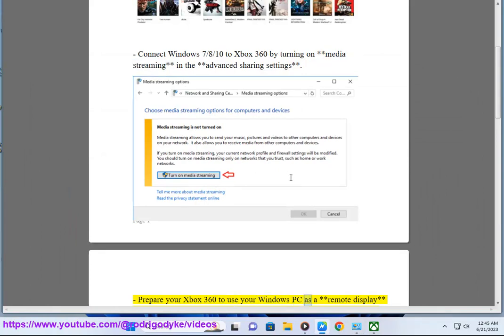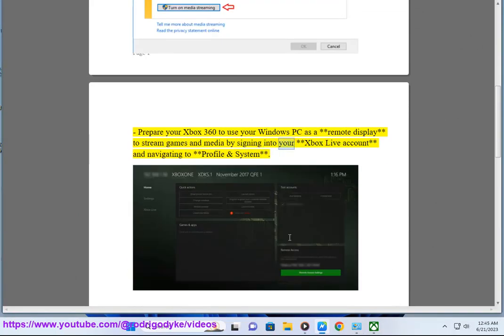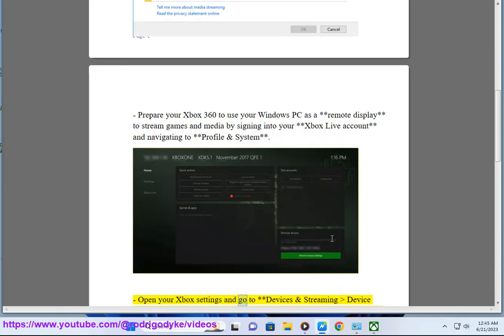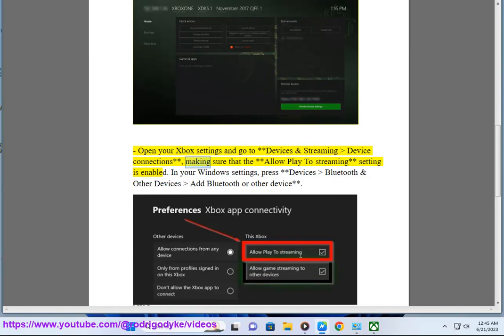To use your Windows PC as a remote display to stream games and media, sign into your Xbox Live account and navigate to Profile and System. Open your Xbox settings and go to Devices and Streaming, Device Connections, making sure that the Allow Play To streaming setting is enabled. In your Windows settings, press Devices, Bluetooth and other devices, Add Bluetooth or other device.